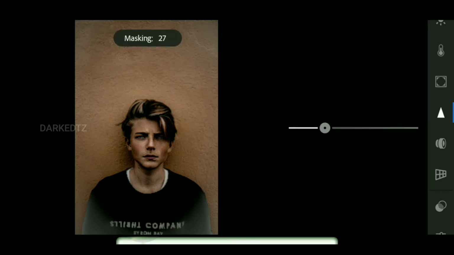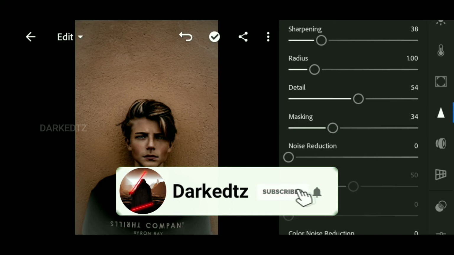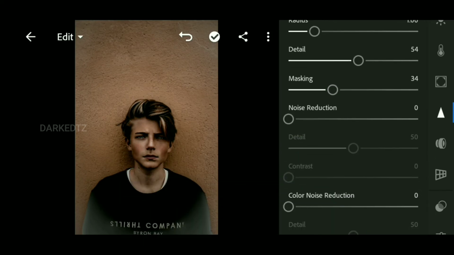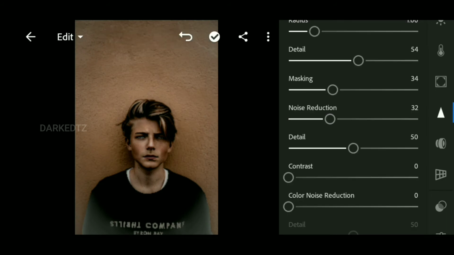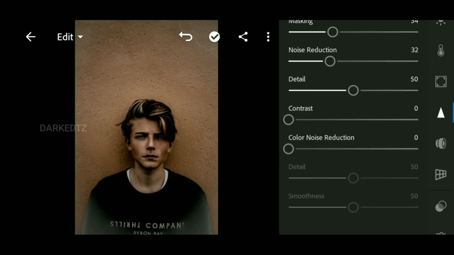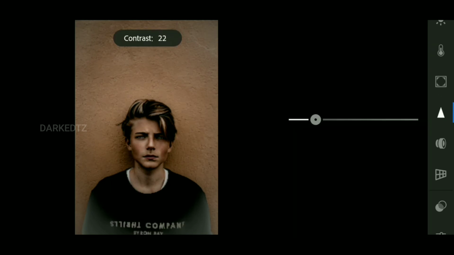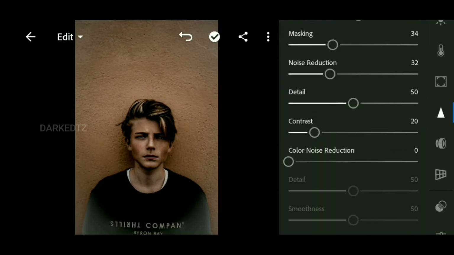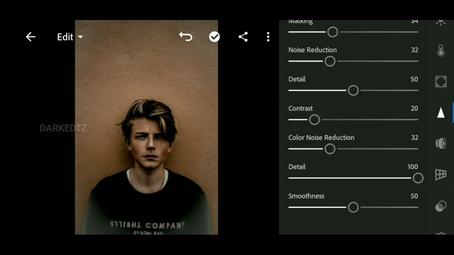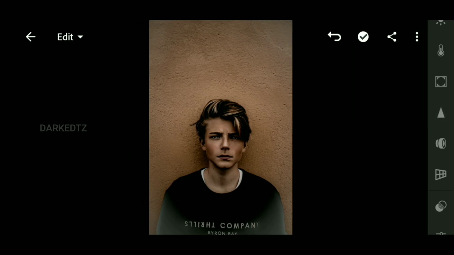Then bring up Masking to 34. And Noise Reduction to 32. Contrast to 20. The color noise reduction value to 32. At the last, detail and smoothness slider to 100. Perfect.